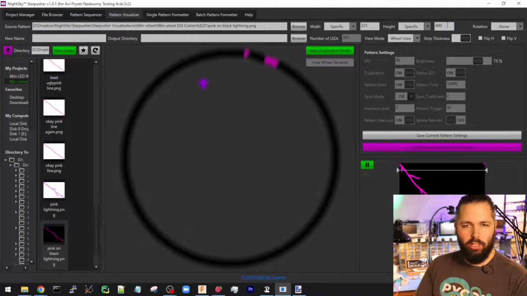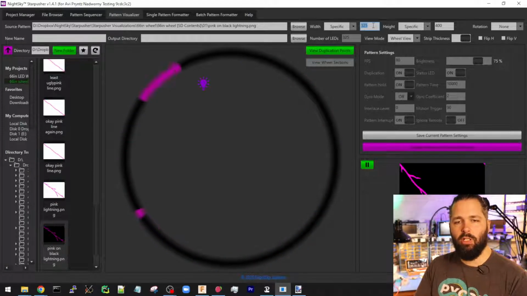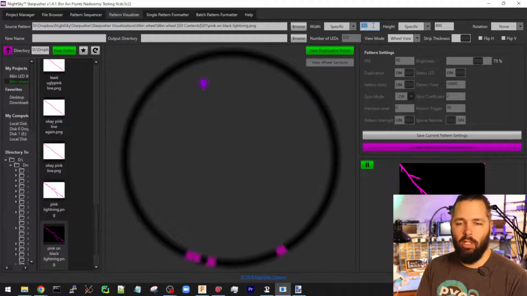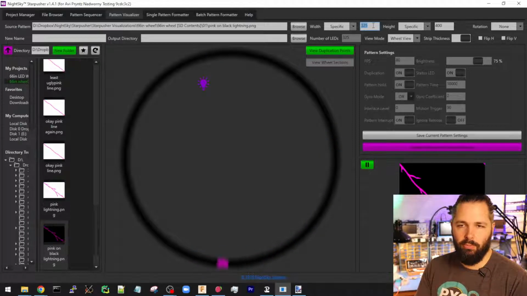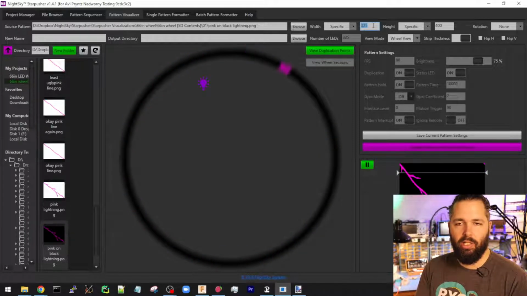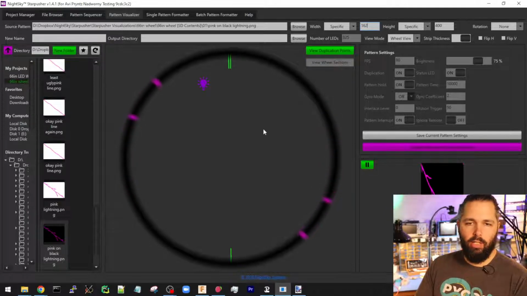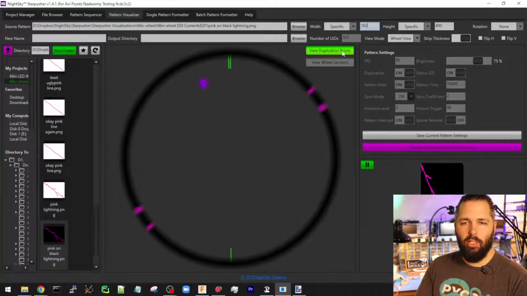Some other things that you might want to do with a pattern like this is play around with some of these settings. I kind of like the way this looks on its own. However, I wonder what it would look like if it was maybe smaller. And since we have that black background, I could actually make this half-ish the size of the wheel. So I can make this, I don't know, 162. And now it's going to be duplicating around the wheel twice. We can see the duplication points here.